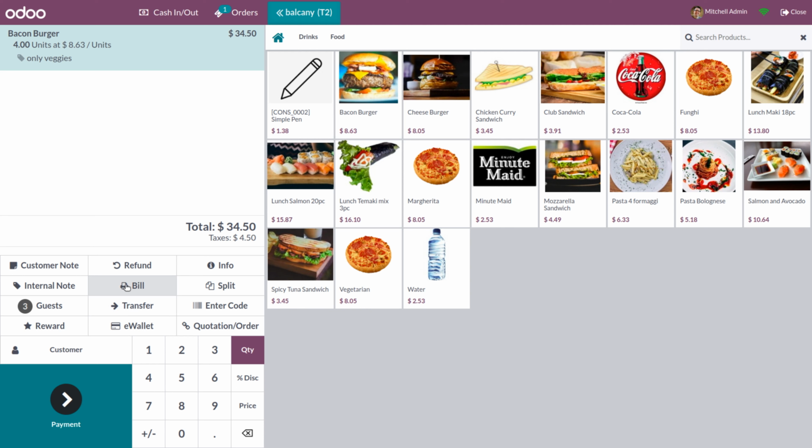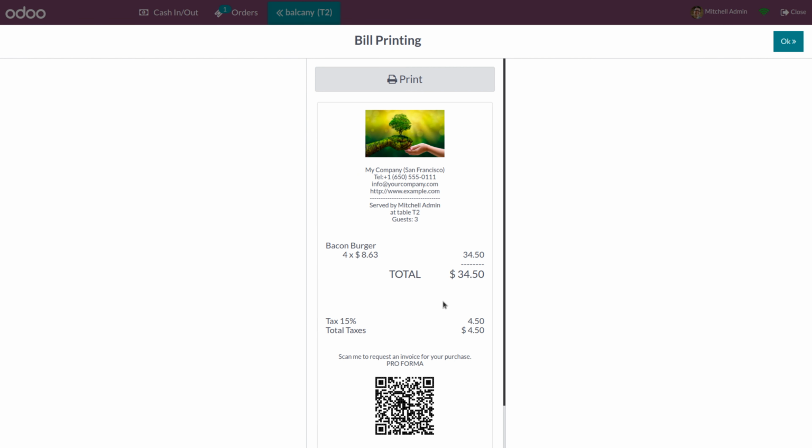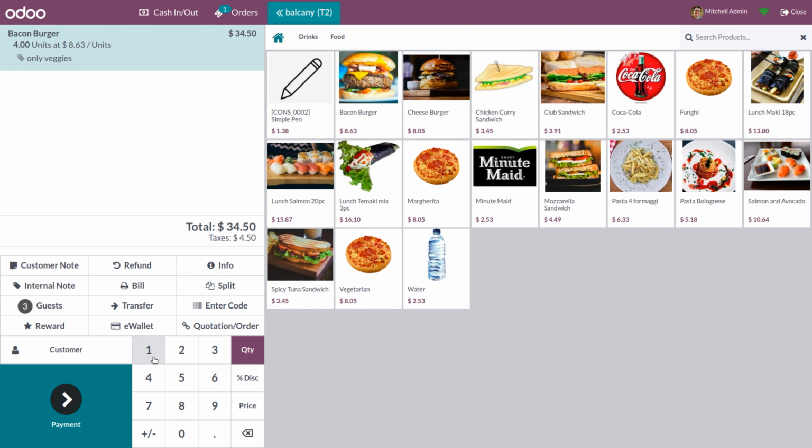And here comes the billing option, that is, in order to bill before making the payment, that is the early receipt payment. So when you click over here, you can see the receipt over here. Okay, then another feature is bill splitting, that you can see the splitting option.